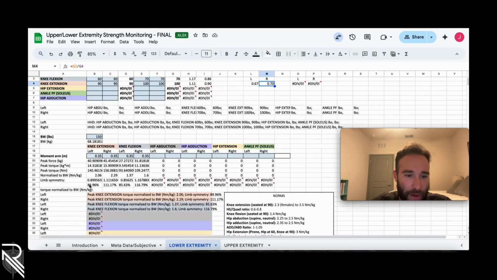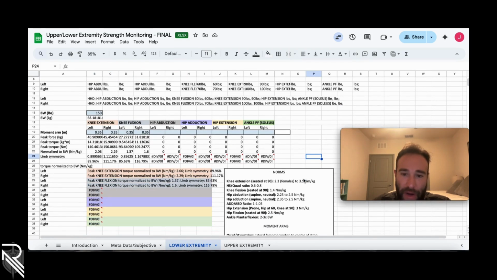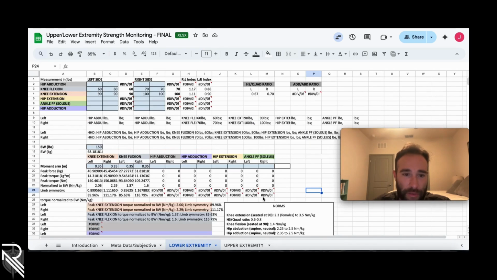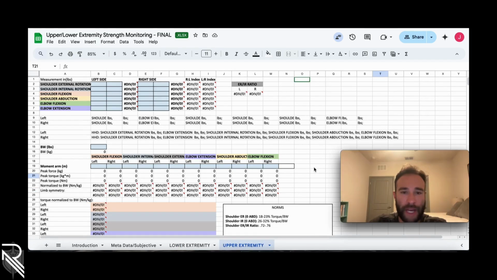Then we can come down to this row here, which is going to spit out their peak torque. And then at the bottom in the orange, we have the quad LSI and peak torque, left versus right. And then in the gray here, we have the hamstring peak torque and LSI spit out as well. And then we can compare these values to some of the normative data that we supplied down here. So again, a lot going on, but once we plug everything in, very easy to see where this athlete is at.